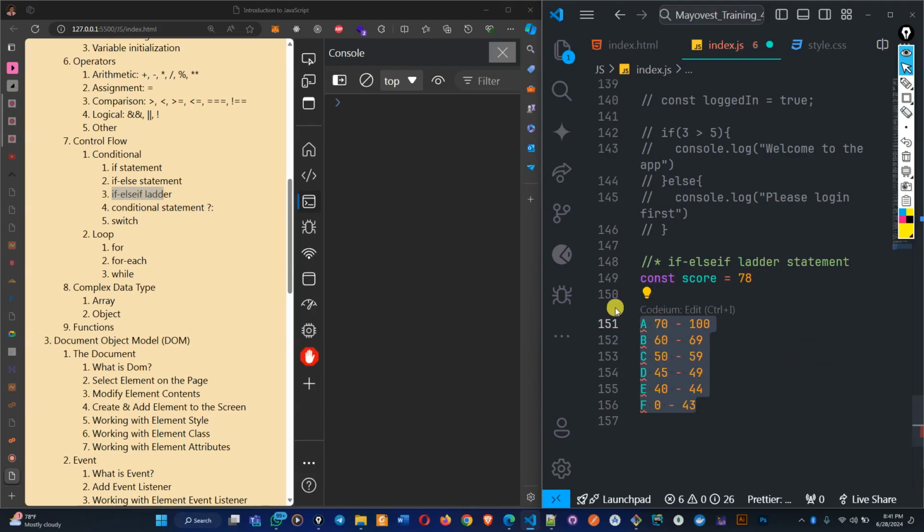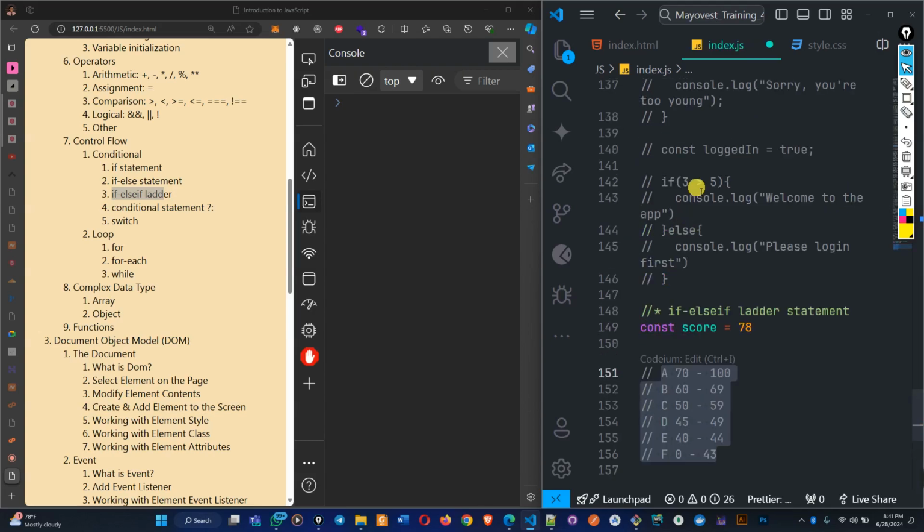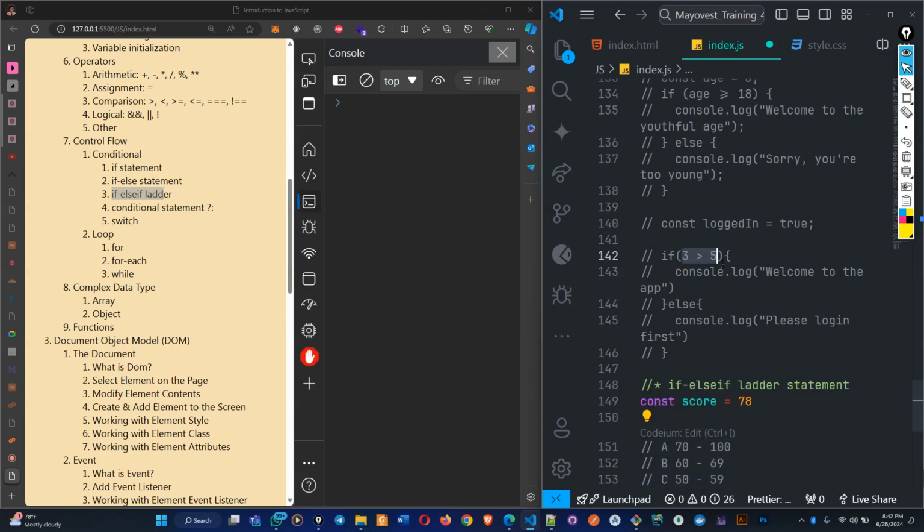So if the score is between 70 and 100 inclusive, we are going to show A. But if it is between this range, we are going to show B. If it is between this range, we are going to show C, and so forth like that. So how do you check this kind of a condition? Because this is not one condition. It's not like the one we did up here, where we're actually checking only one condition. And if this condition is true, we do what we have there. And if the condition is not true, we do what we have inside the else.